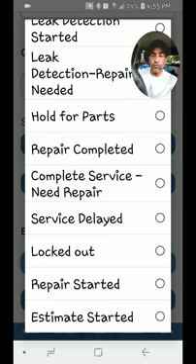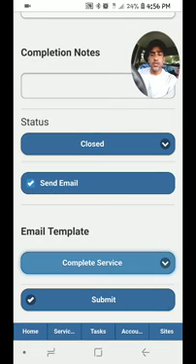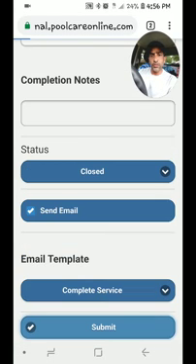Service delayed, we use that one if we were supposed to come out to your house, but for whatever reason, Jimbo was sick, and we will get out to your house within 24 hours. Locked out. This is big for us because we have a lot of gated communities. Sometimes the guards won't let us in because we're not on the list or whatever the deal. Or pets, if people leave their bad dogs out, and we were going to go to the house, and I don't know, Killer was outside, so we're not going to go to the house with Killer. And so that's cool. We have some other things on there, but that's just a little gist as to what we use on our end.